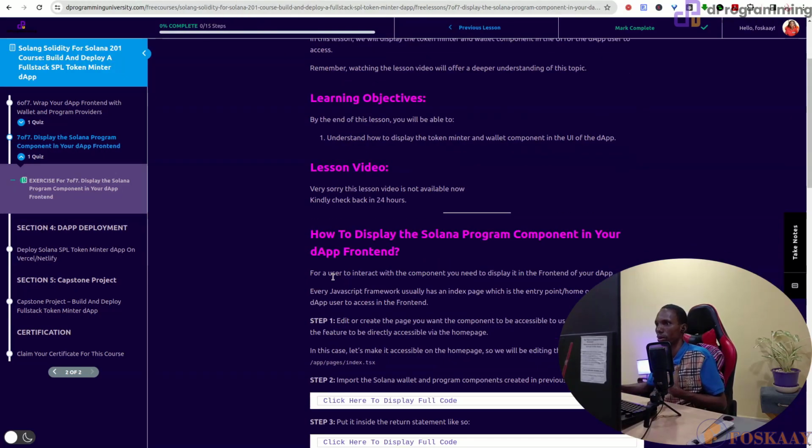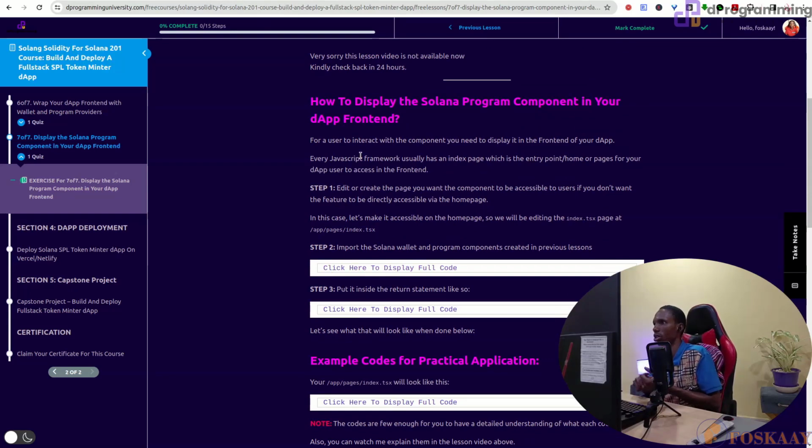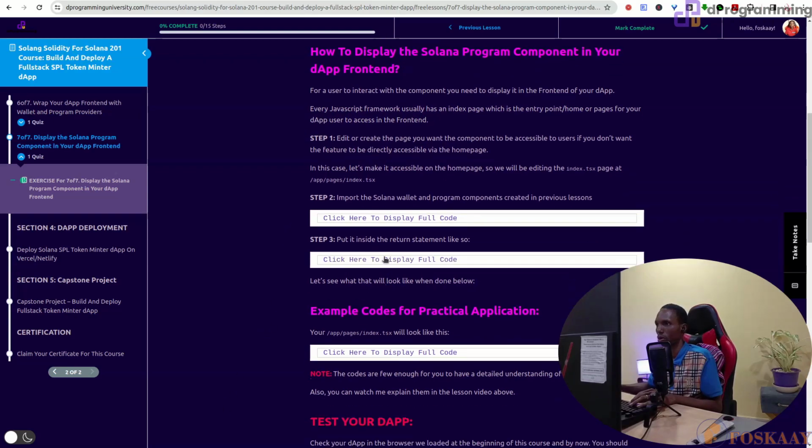For the user to interact with the component, you need to display it in the front end of your dApp. So we now need a way to show the component, the entrance. In new Next.js, for each route, that's each page, you create a folder and an index. But for now, let's use the template we've got. You can edit or create a new page if you want it on another route. But since we just want it to display on the home page, we don't need to create any page. Our home page here is coming from the index.tsx.